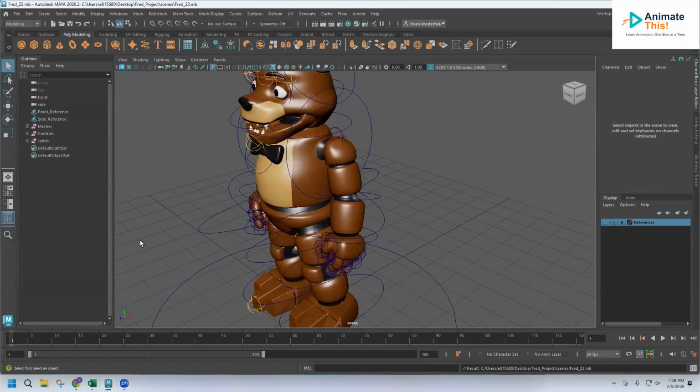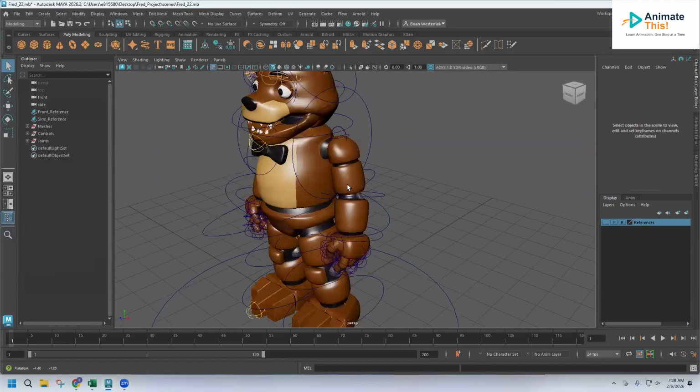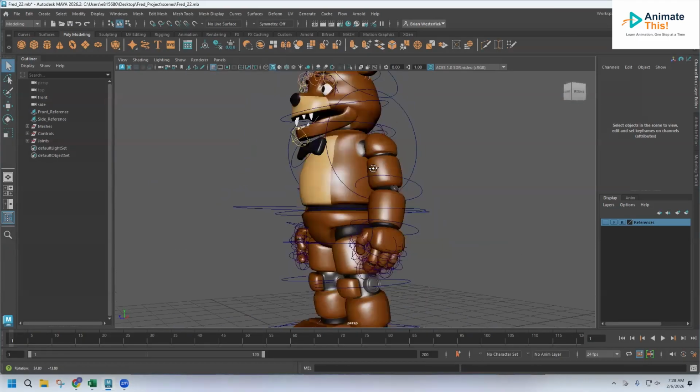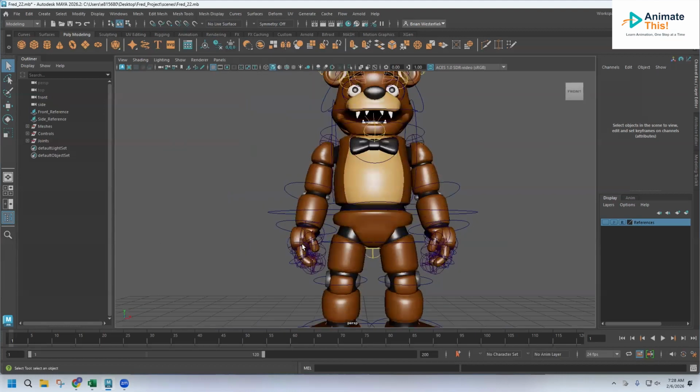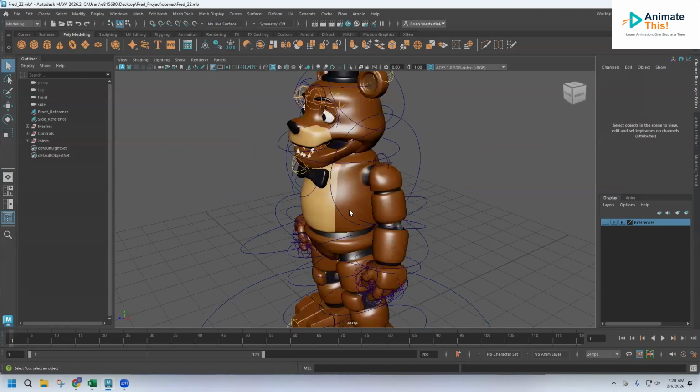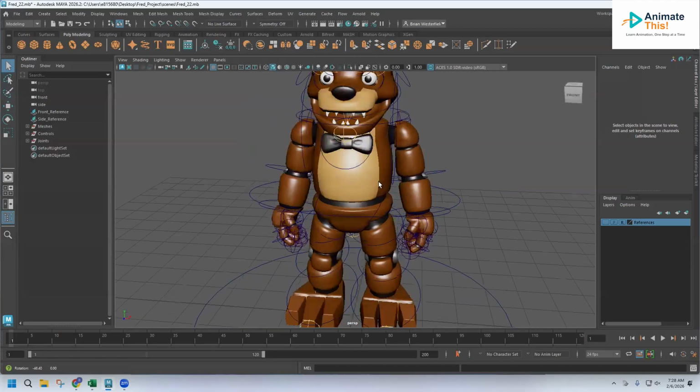All right, so now that we've got Fred 22 ready, what we are going to do is begin working on these two arms. Once we get them rigged, ready to go, then we will make them children of the torso. And then we will be set to do a couple final things to end off this video. And then our bear will be ready to start animating in the future.